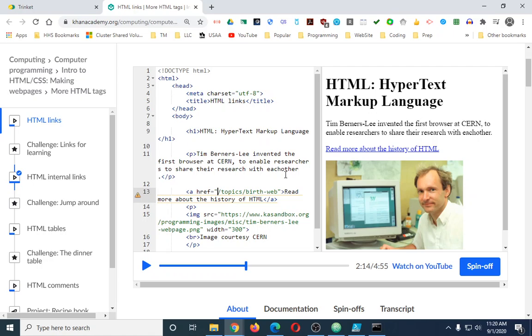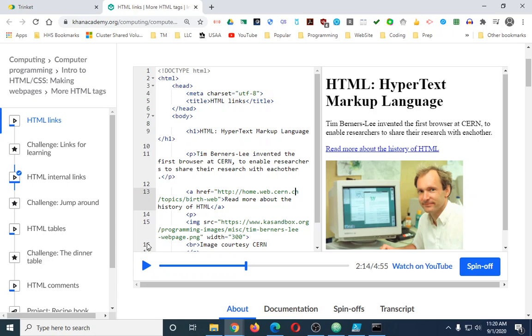Again, just a reminder of how we did that with the folder structure lesson. Guess what that H stands for? Hyper. HTML is all about the hyper.